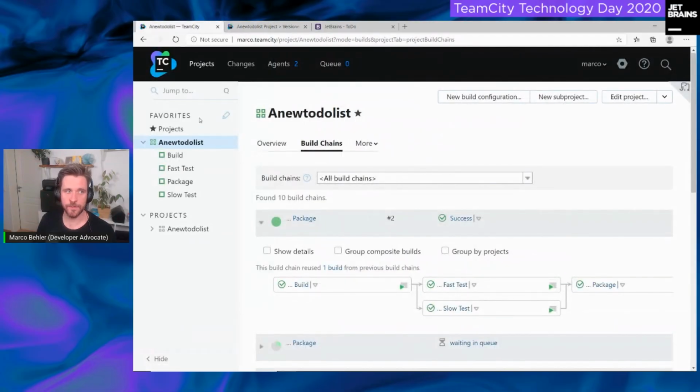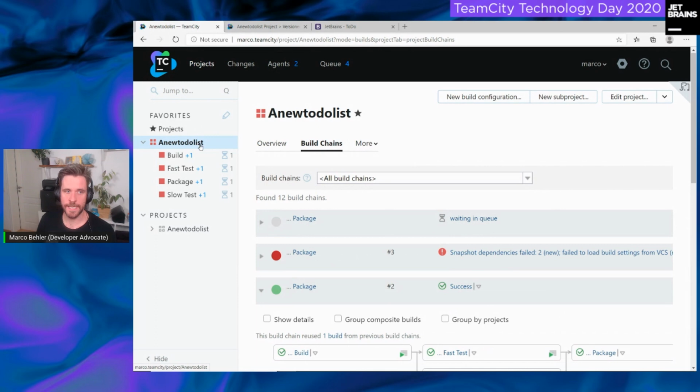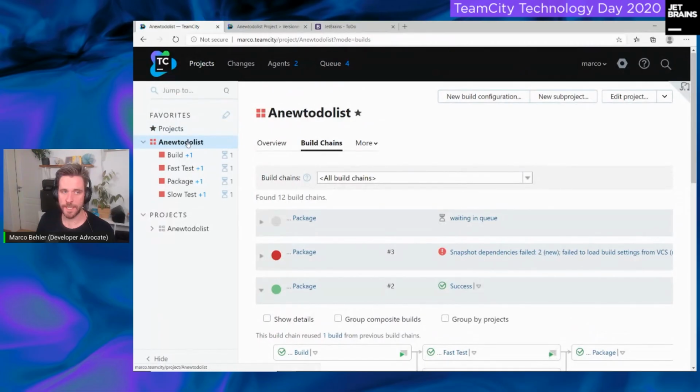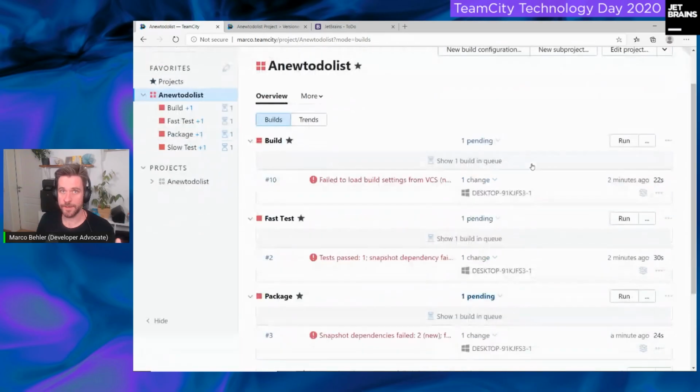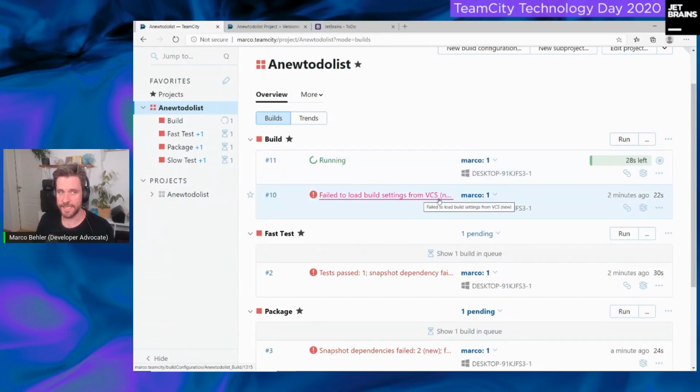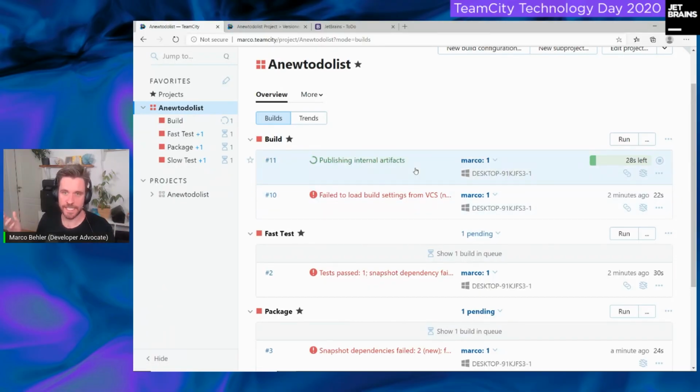So I can go back to my overview page, right? The build being red was from earlier on. This was when my build was still broken. The Kotlin code was broken. So you get that failed to load build settings from VCS. But now you can see a new build is already running. And once we come back here, you'll see that everything is green again. So everything is working as expected, just with a lot less code.